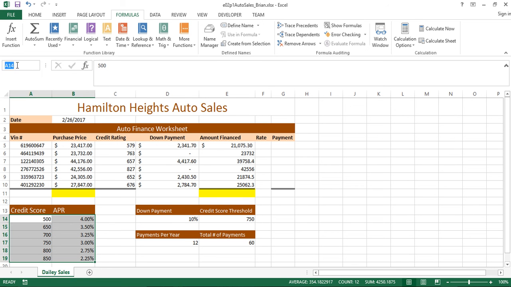So at the very top, I'm going to go up here where it says A14 with this still selected, and I'm going to call it APR underscore table. And then I'm going to click enter. And now I've named this range. So this little table has a named range now.